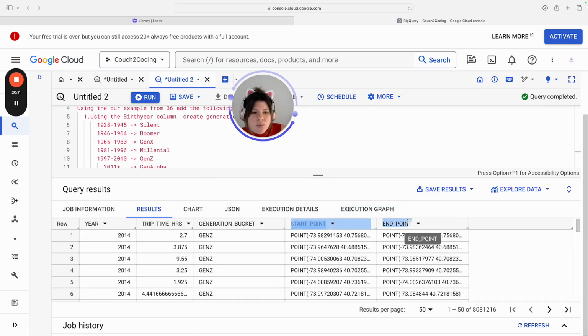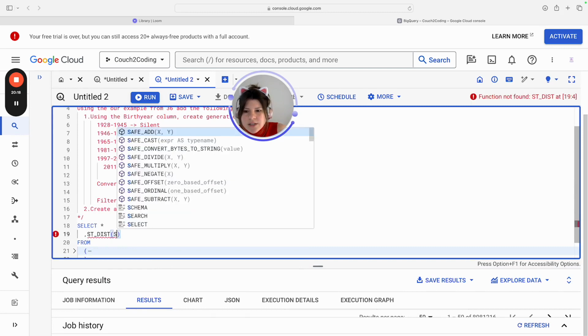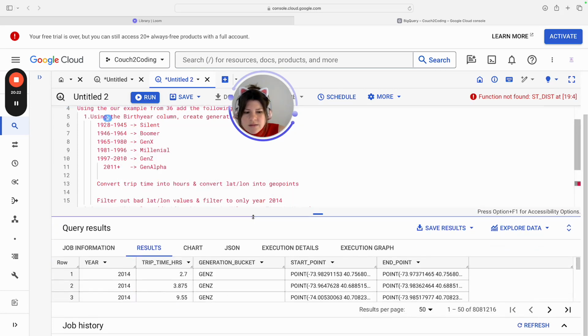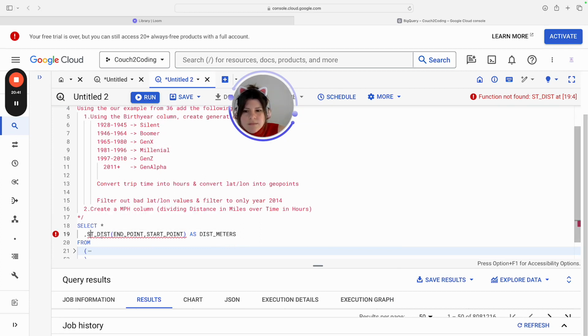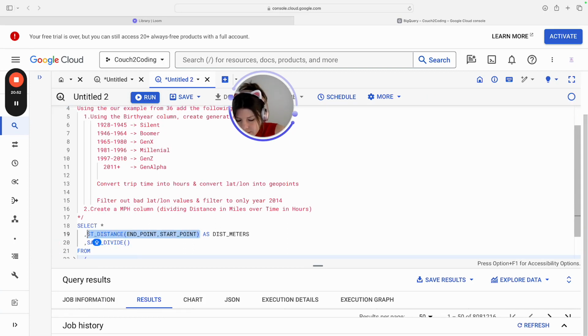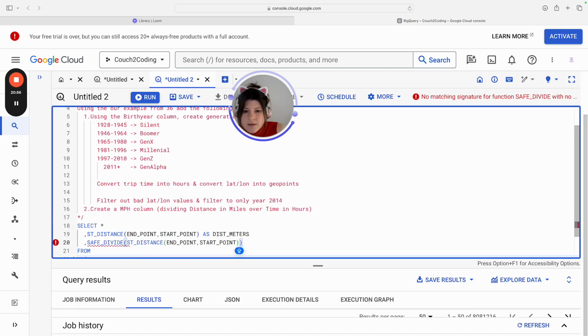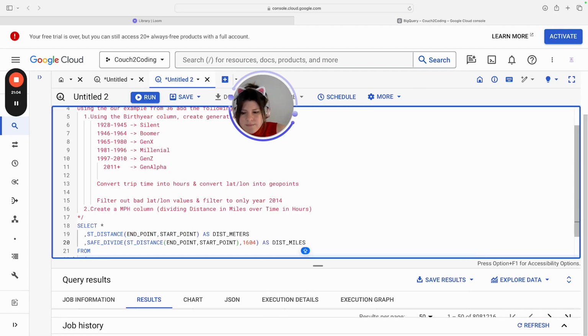So let's go ahead and convert our start point and end point into distance. So we're going to do ST_DISTANCE, and we're going to do start, what did I call it? Start point, comma, end point. I like to do end then start, actually, as distance meters. I think it's ST_DISTANCE, okay? And then we'll do safe divide. And what are we dividing? We're dividing this little thing here by 1604 as distance miles. Okay.